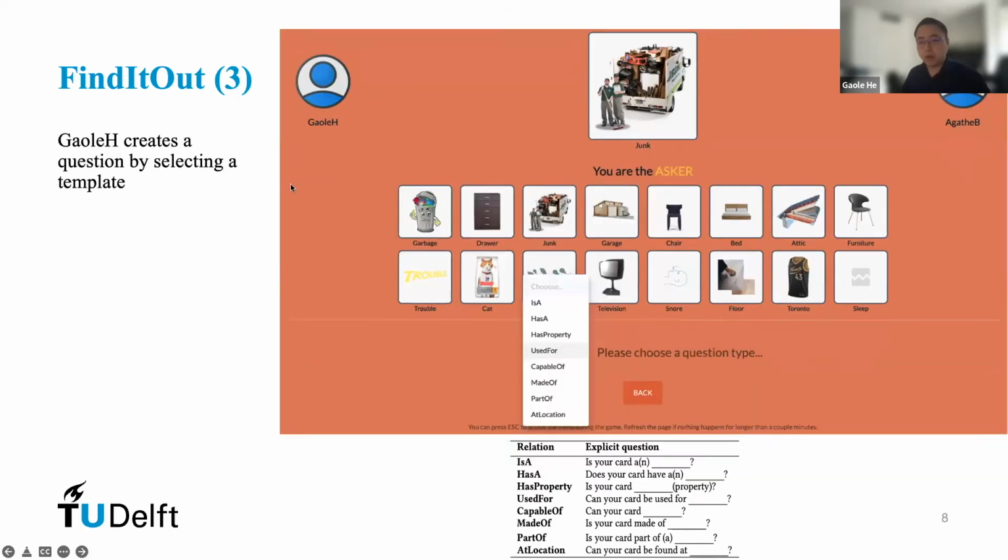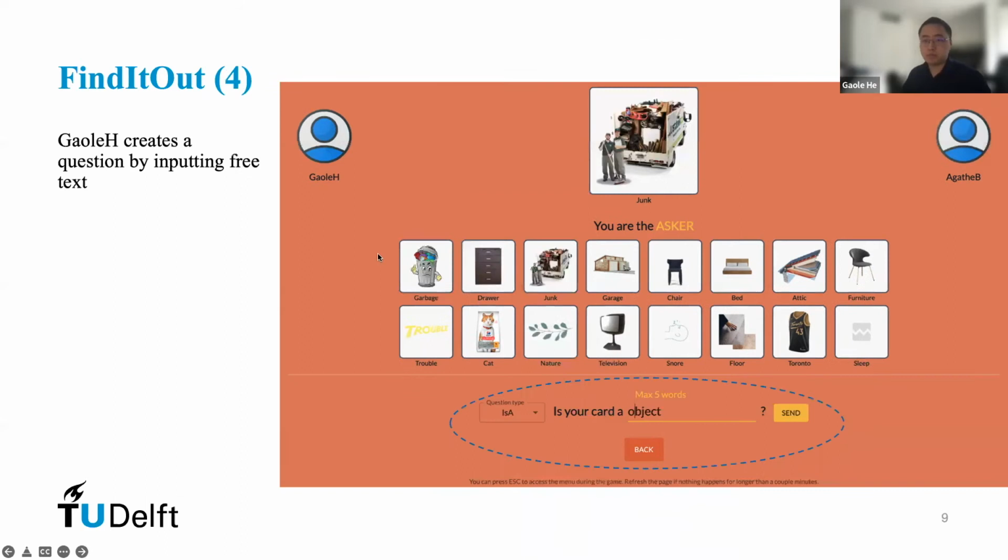To guess the opponent's ID card, each turn one player asks questions based on provided relational templates. In this slide, Gaole plays the role of asker. In our game, we provide 8 relation-based templates, which can be found in the bottom part of the slide. All relations in Find It Out are selected from ConceptNet. With the selected template, Gaole creates a question by inputting free text. Then we have the question, is your card an object?